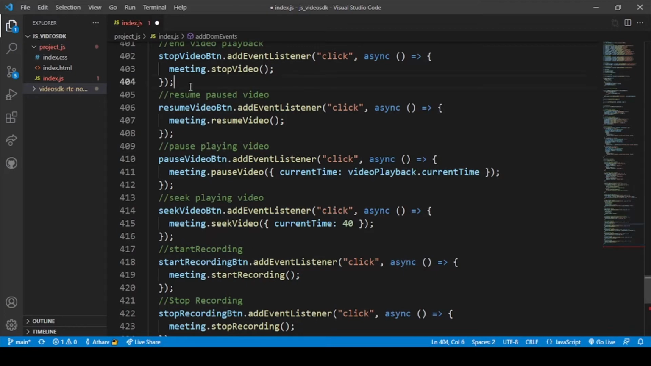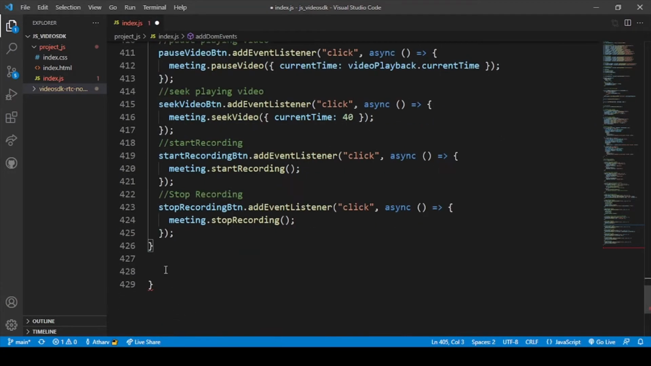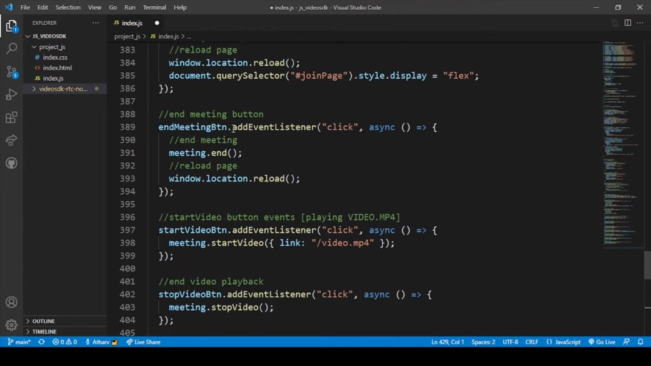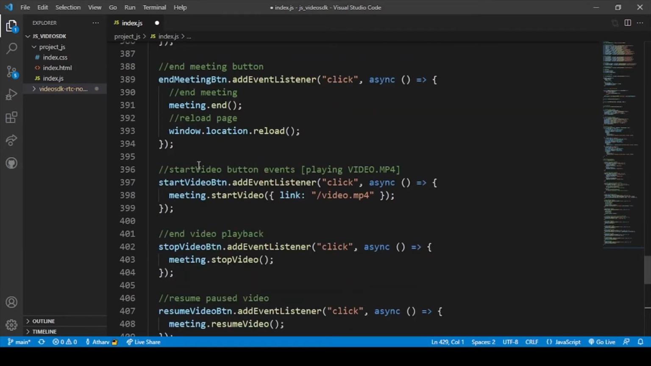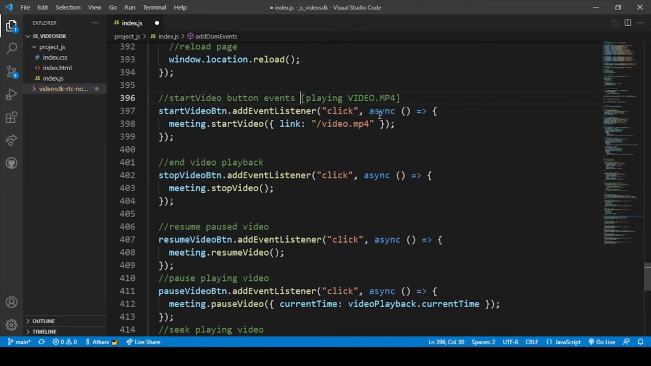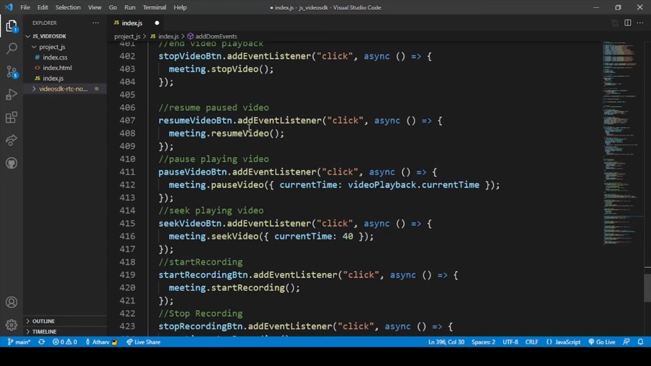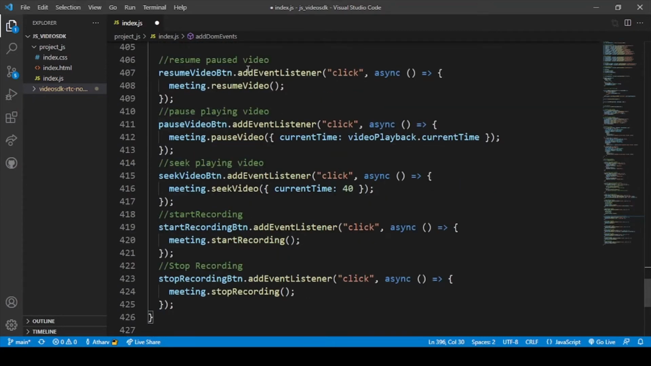So I have added here some buttons. In the previous video we coded till the end meeting button, and in this video I have started from here. So the start video button: if a video has been playing, then on the click of this button a video will start playing, that means our recording video. And the end video button to stop the meeting video. And then resume, and to pause and seek. So there are different times for that.